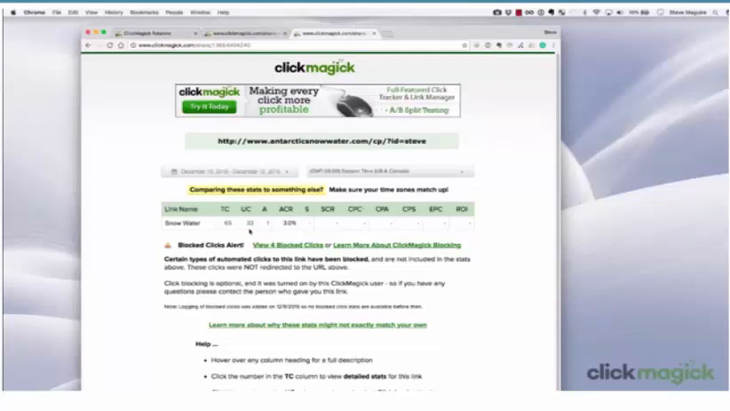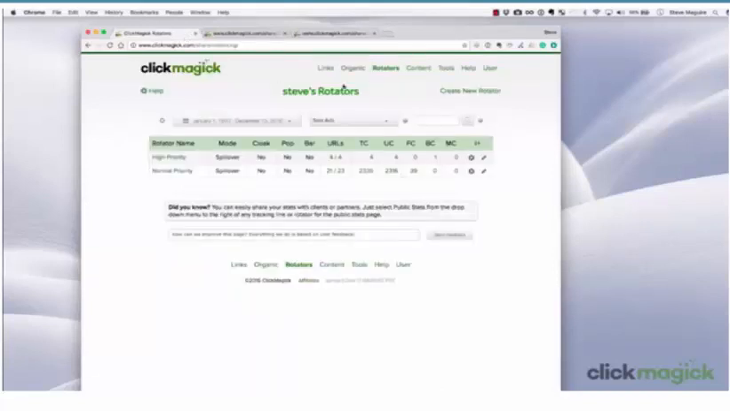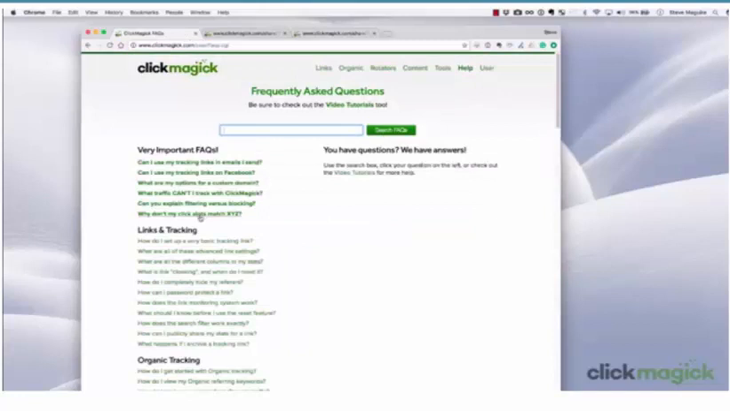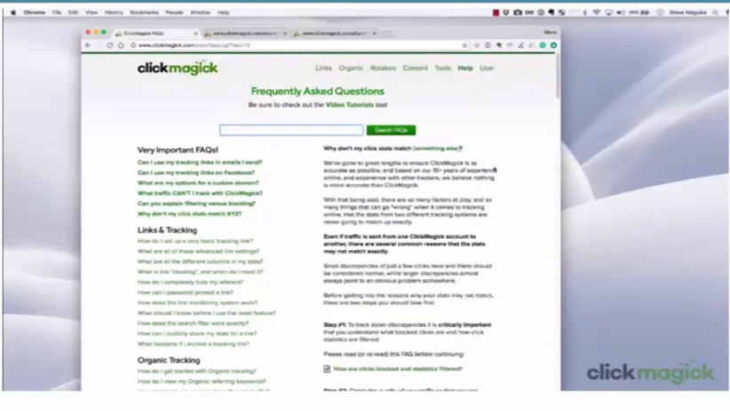If you're looking at something and you have a discrepancy and you can't figure it out and this hasn't explained it for you, just go back to the FAQs. The one I showed you at the very beginning of this video, click why don't my click stats match, and go through this entire FAQ. We have a number of points in it that I've not covered in this video. If that does not solve the problem for you, just send us a ticket at our help desk and we'll go ahead and look at that and walk you through exactly what's going on.